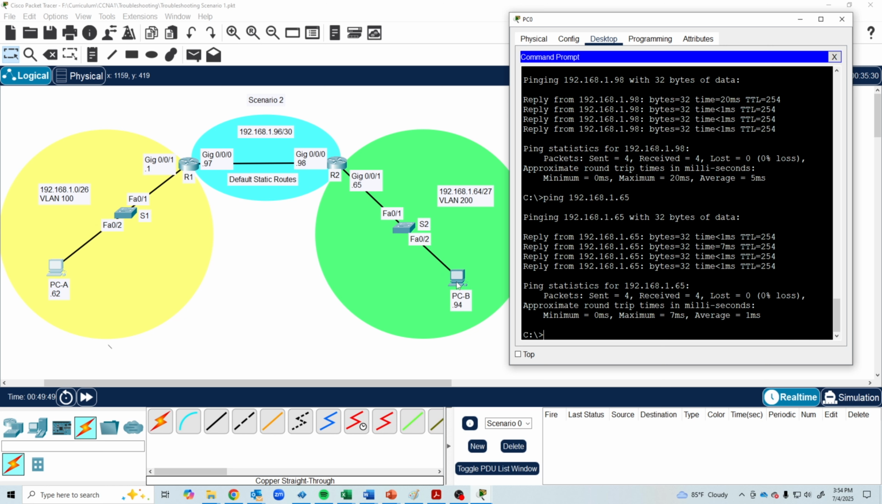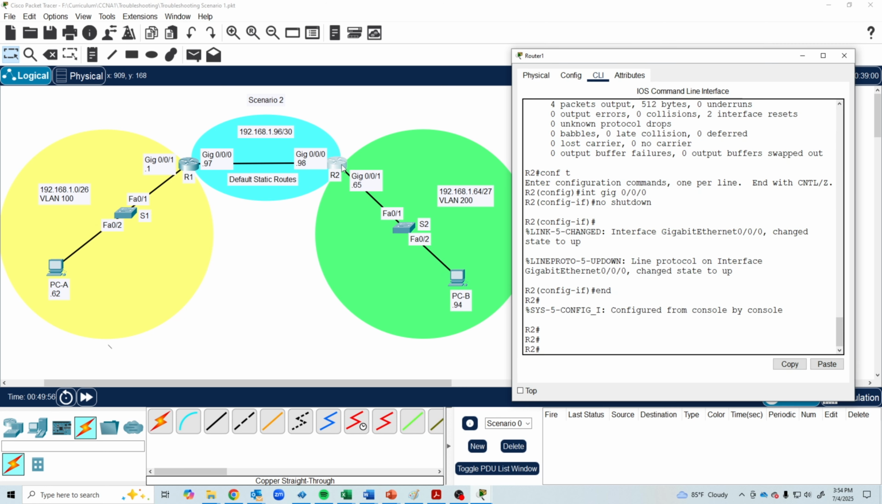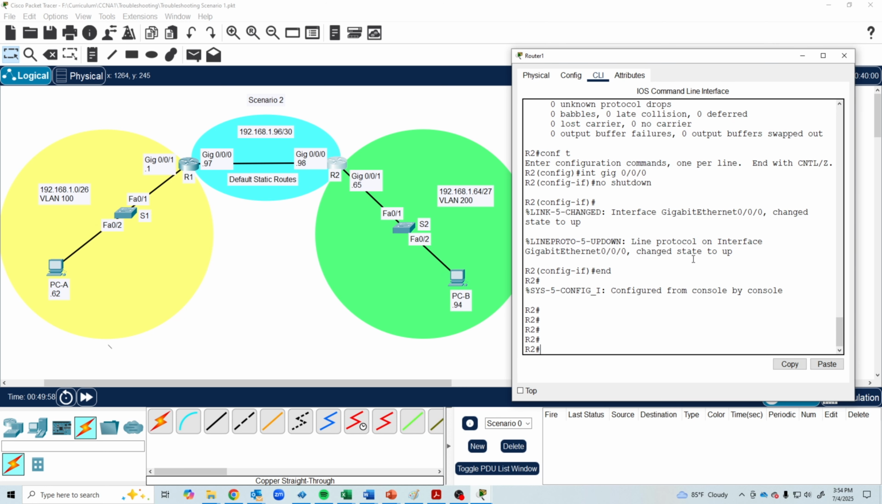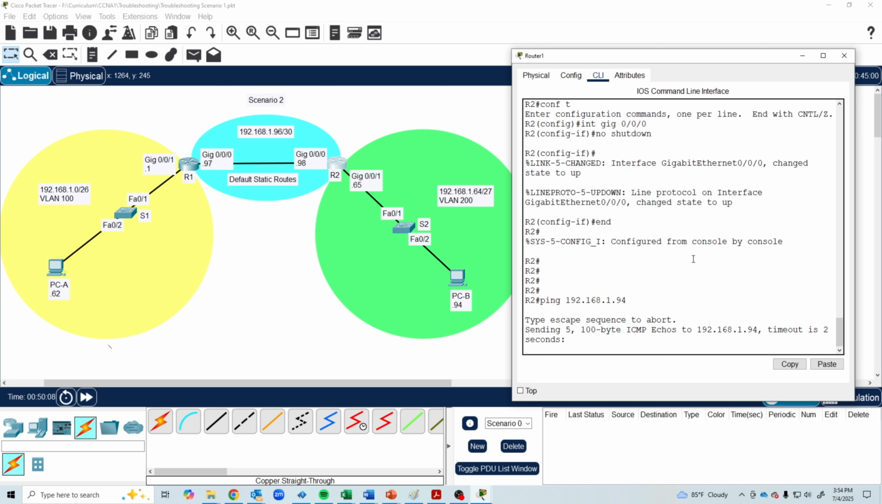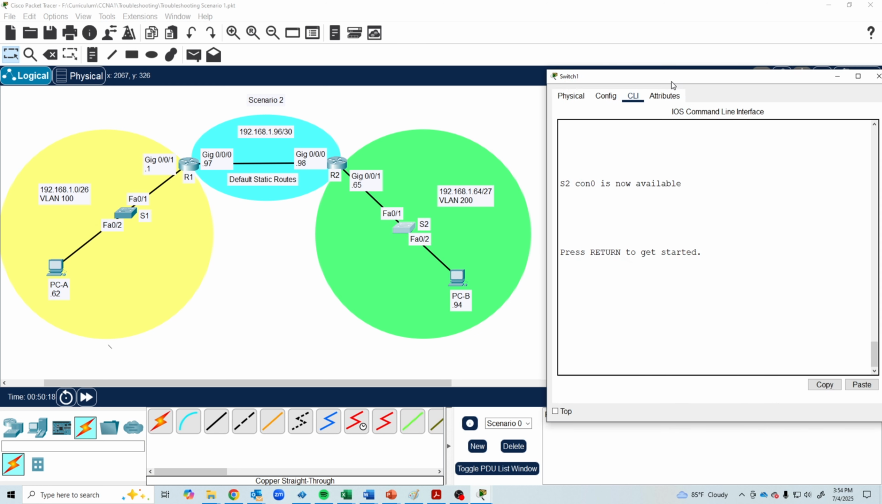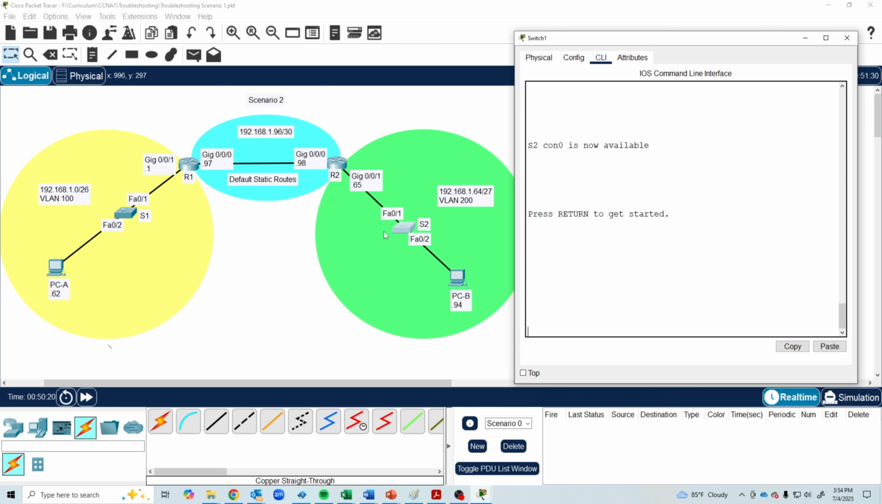So now we have a problem somewhere just with a couple of pings. We've identified the problem as being somewhere between R2 and PCB. So I could go to R2 and just confirm it. 192.168.1.94. And sure enough, we've got a problem between R2 and PCB. So let's take a look at the switch. And if I open up the switch command line, let's just make sure that both of these ports are both in VLAN 200 and they're both connected.